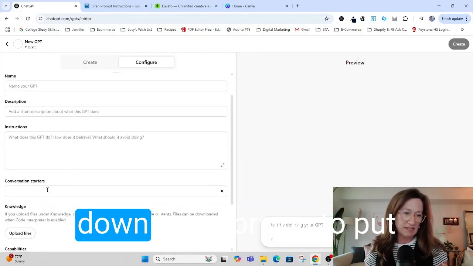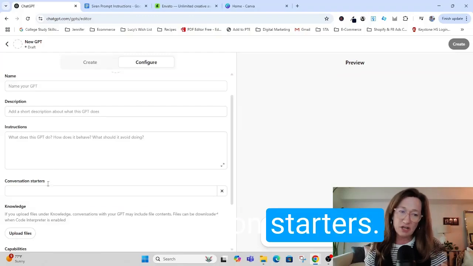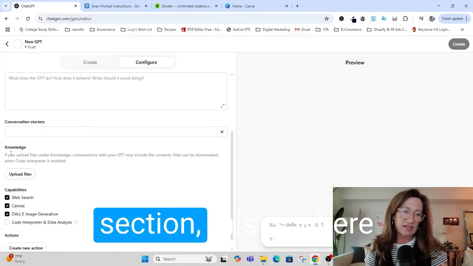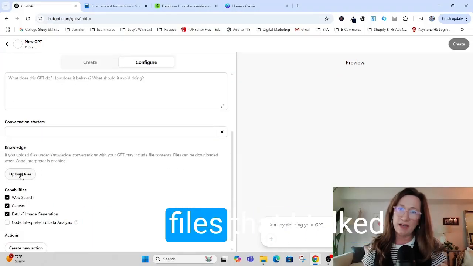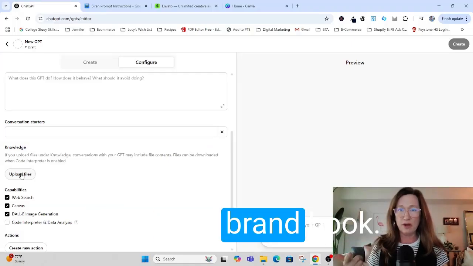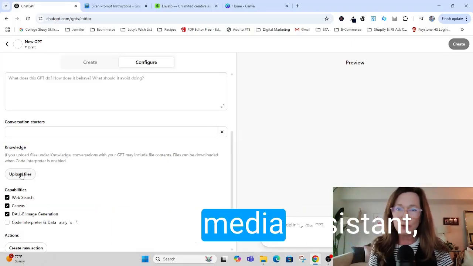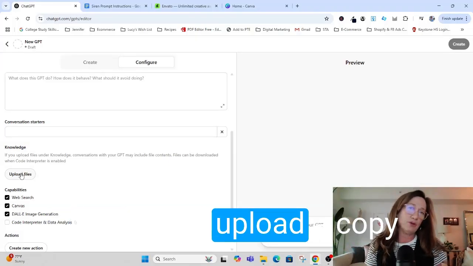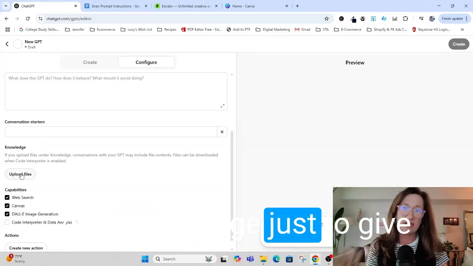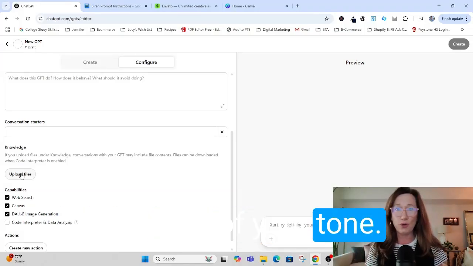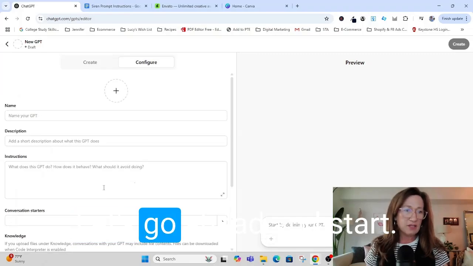And then there's also space down here for you to put conversation starters. And then in this knowledge section, this is where you're going to upload those files that I talked about, like your business plan, your brand book. If you were creating your own social media assistant, you would upload a copy of a sales page just to give it an idea of your tone. Let's go ahead and start.